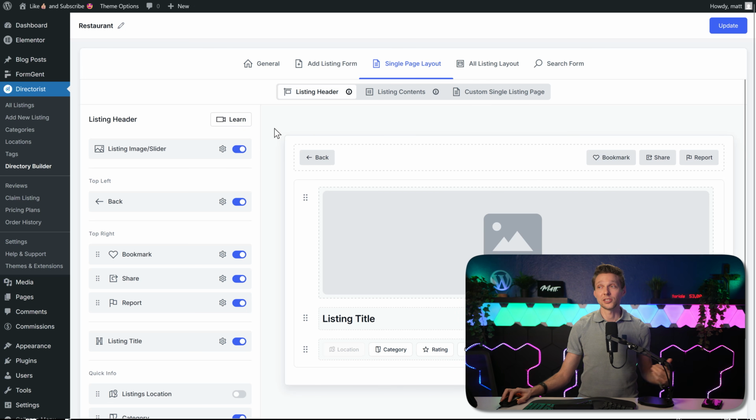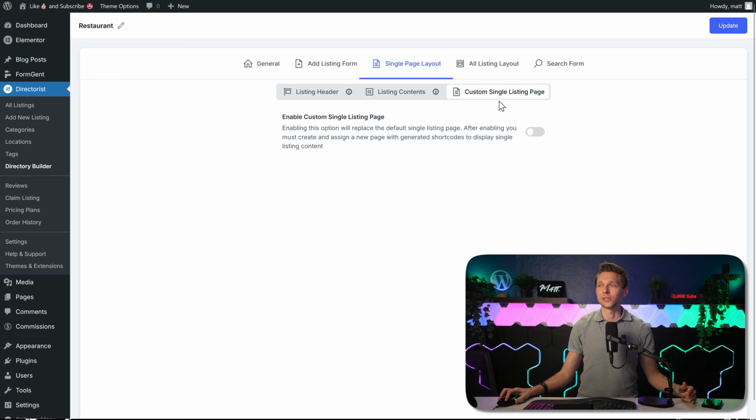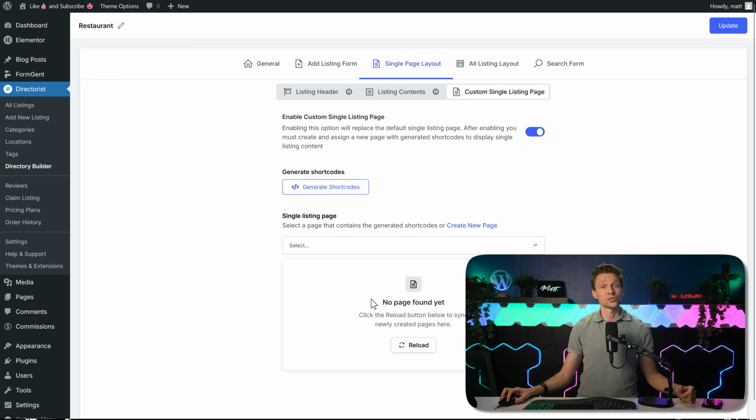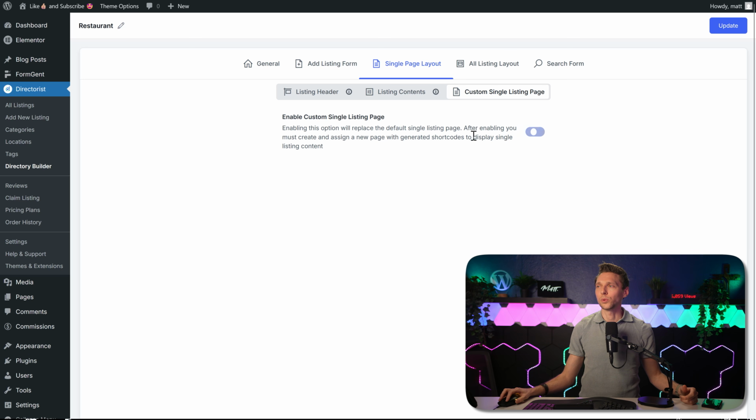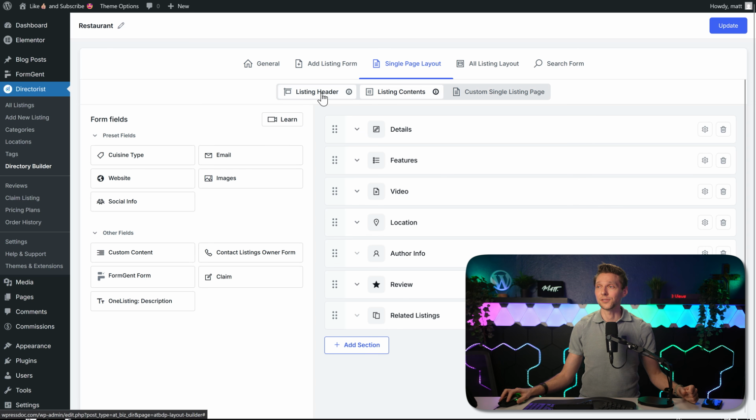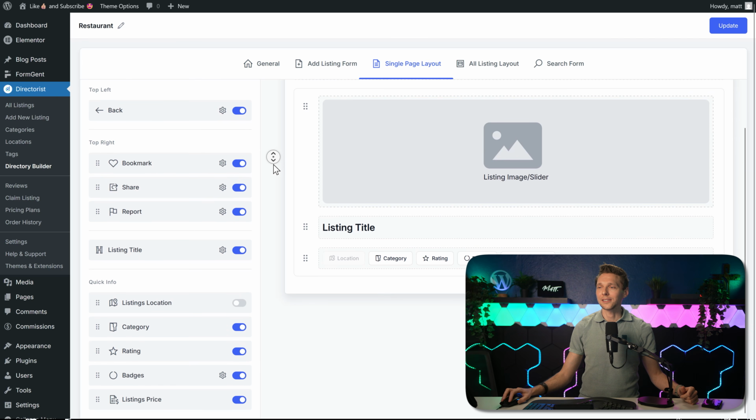But you can not only customize your listing form, you can also customize the entire single page layout. Here you can change your header, your listing content, or your custom single listing page if you want to build that. This way you can generate shortcodes or create a page with Elementor. You can do anything you want with this, and it's a really extensive system. So you can go with the header, you can add in your locations, maybe in the header, or just remove the rating in your header.